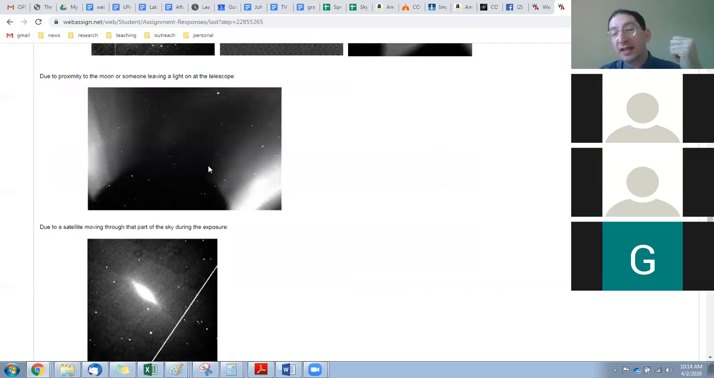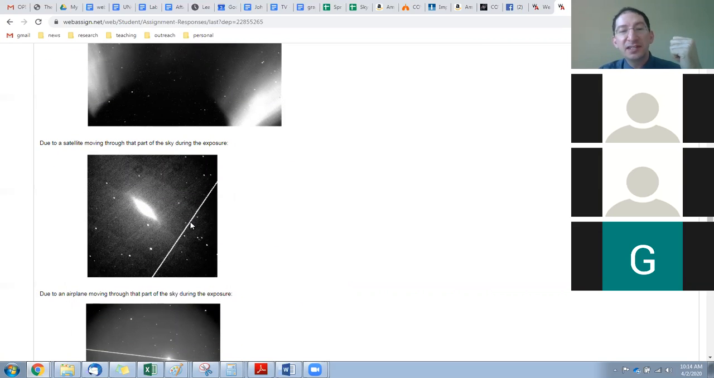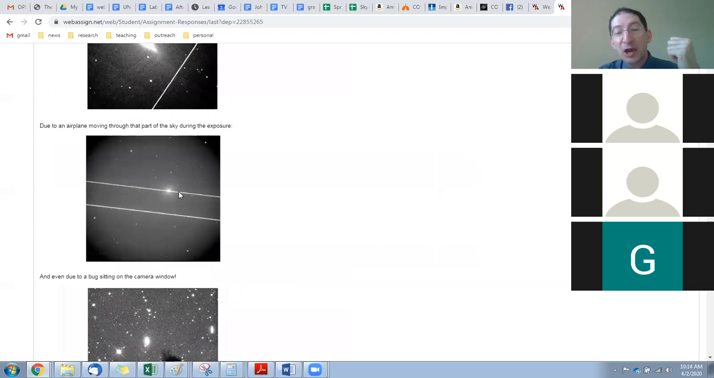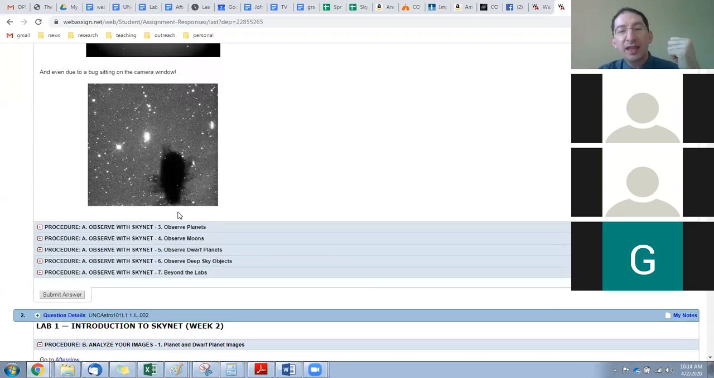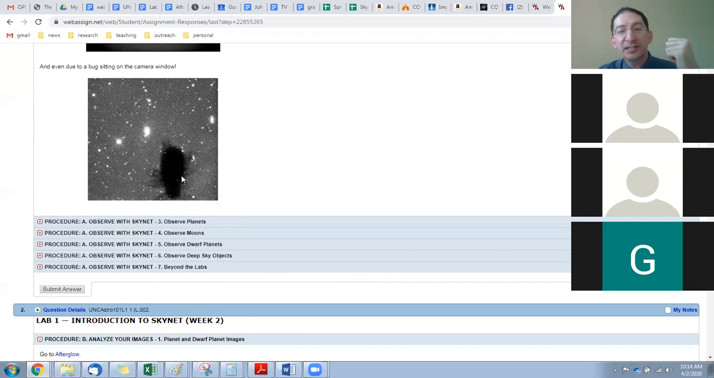This is someone left the light on. This is a satellite moving through your image. Sometimes you'll capture that. This is an airplane. You can tell there are two of them. That's a light on each wing. And sometimes you actually have a bug in the system. This is a bug sitting on the camera. That's how you image the bug. Anyway, all sorts of ways it can go wrong. Most of the time it goes right, but if you encounter this, just resubmit.